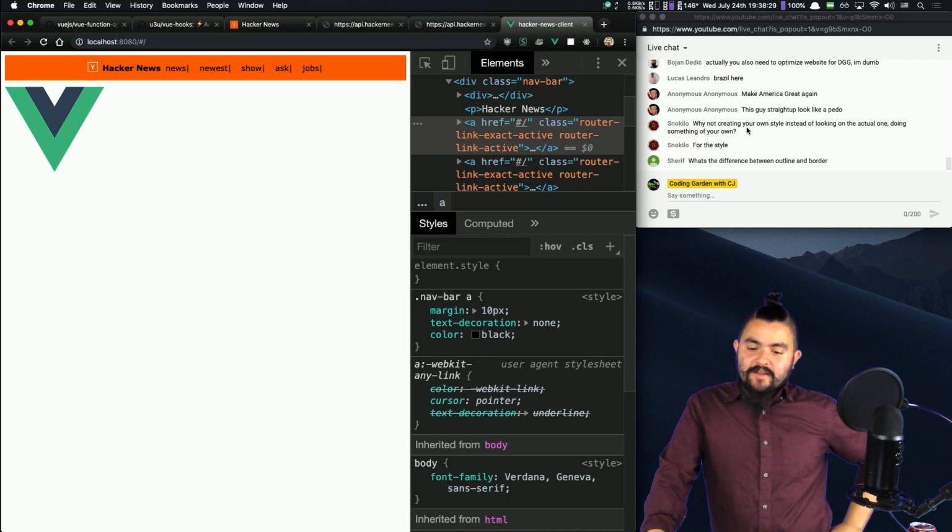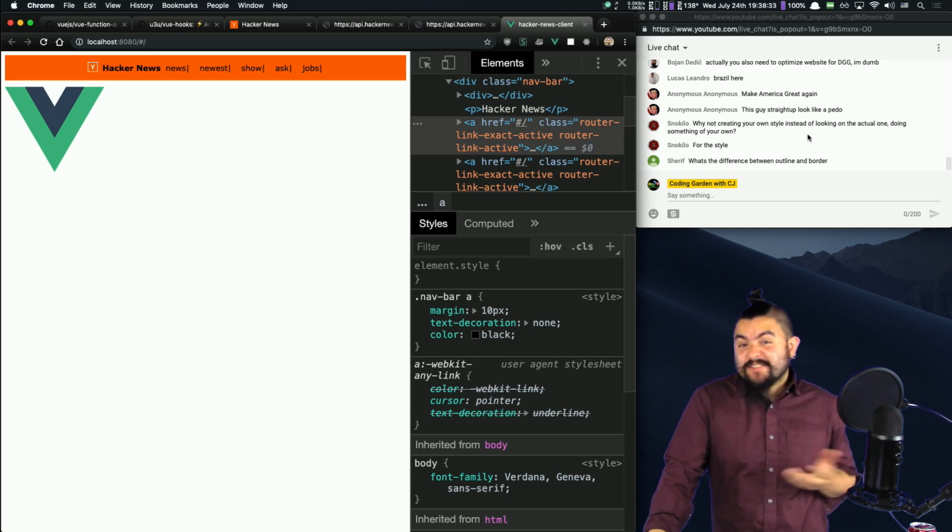Snookulo is saying, why not create your own style instead of looking at the actual one? Mainly because I just want it to be a clone. It's using the exact same data.